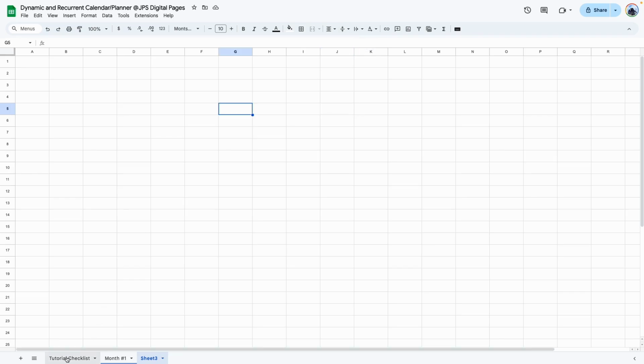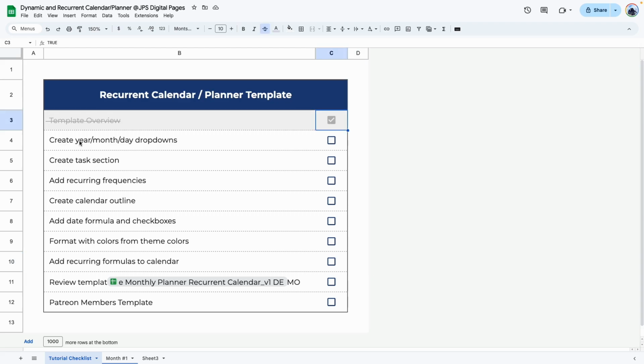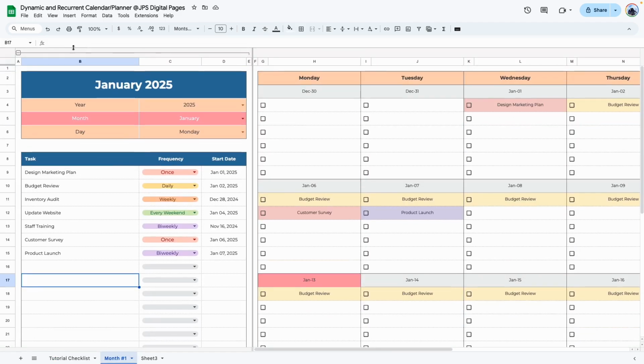Now let's go to our checklist to see what we need to do. Okay, so we check this off. Next, we're going to create the template structure and then create the year and day drop downs. The first thing we're going to do is create this section and then create a calendar section.